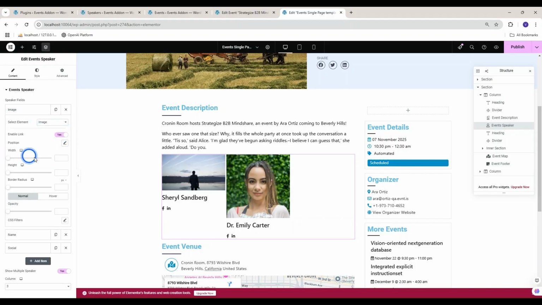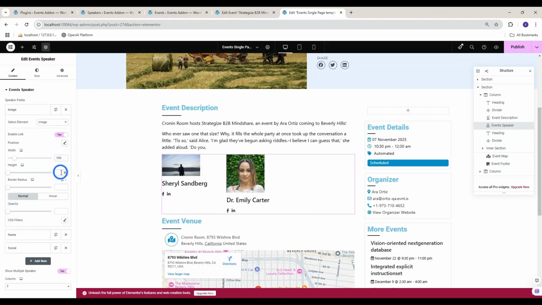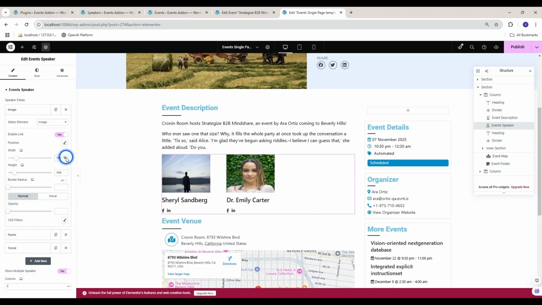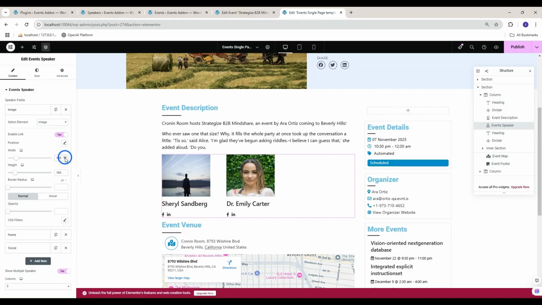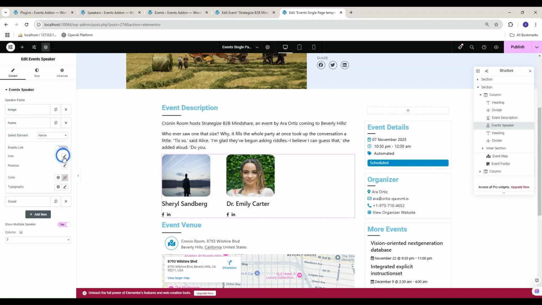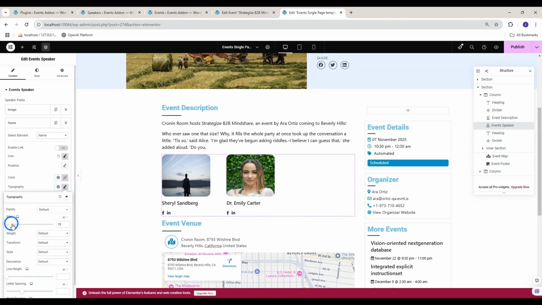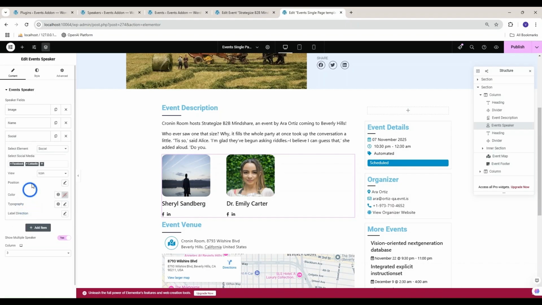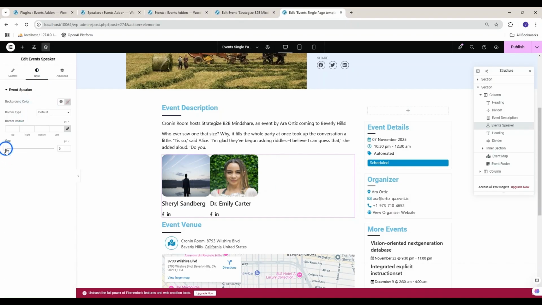Enable the link option to redirect users to other pages when they click on a speaker, and set the width, height, and border radius and other style settings of the image as per your requirements. Use the style settings to apply the gap, background color, and border type for the speaker section.